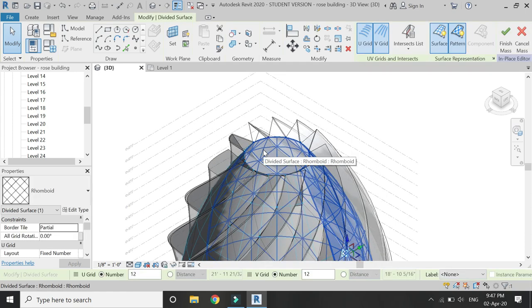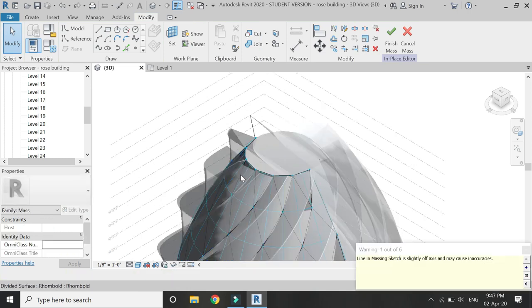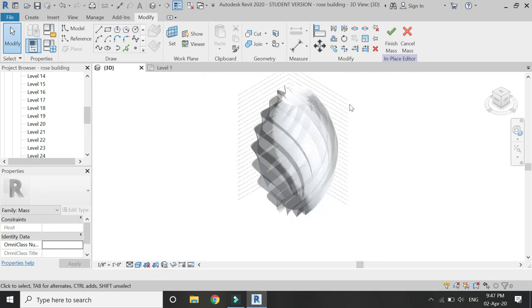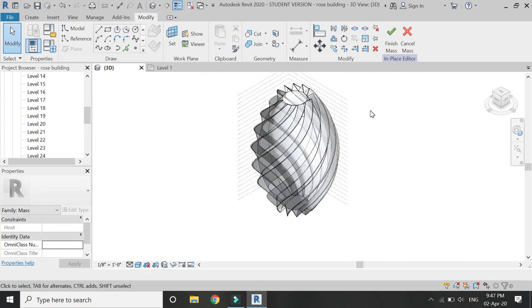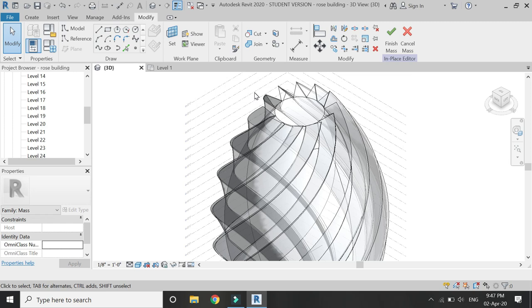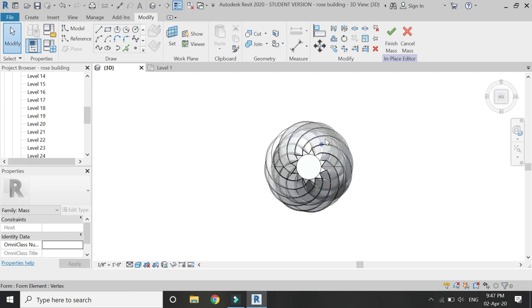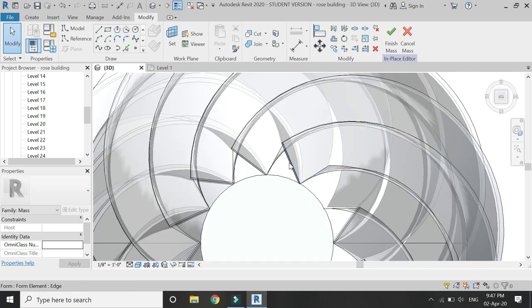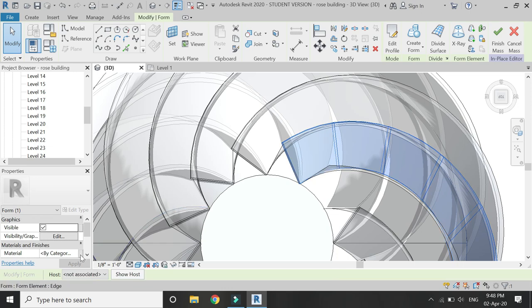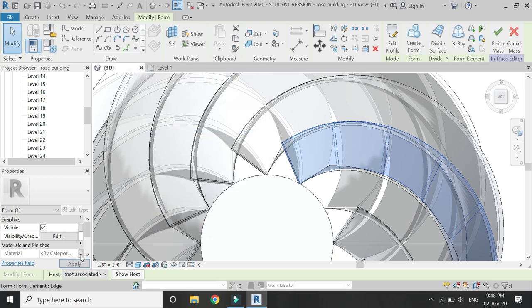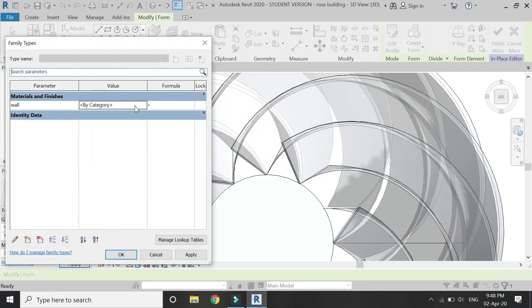I am going to delete this pattern as I don't need it anymore. Here I am going to select these meshing forms which have been created with the help of rectangles, and I am going to provide material to these forms as shown in the video.